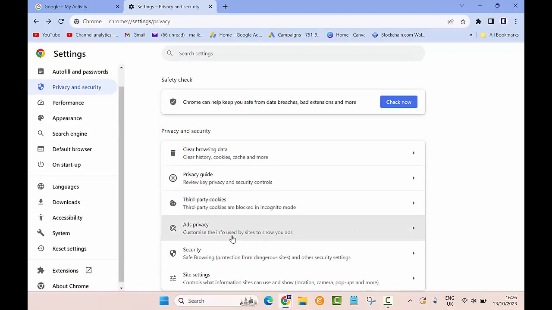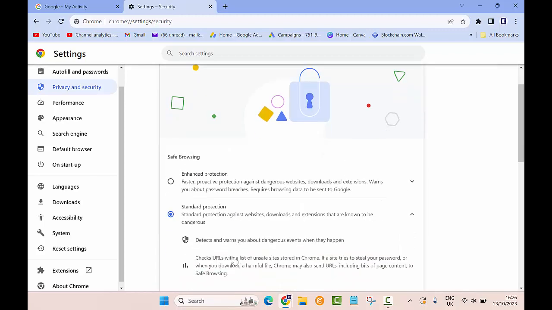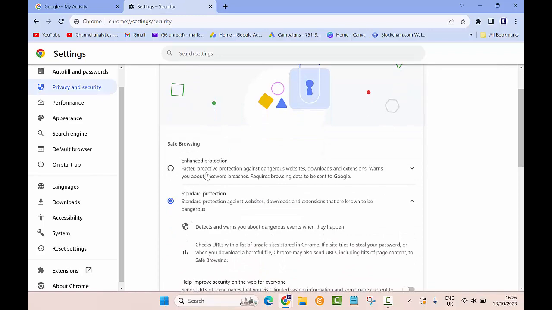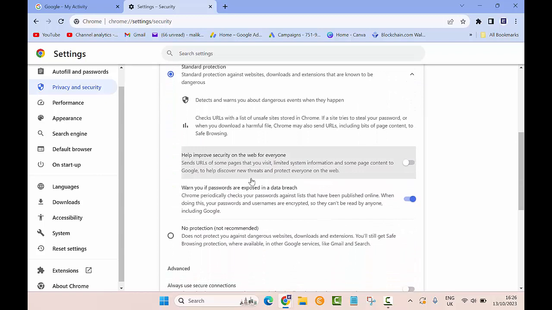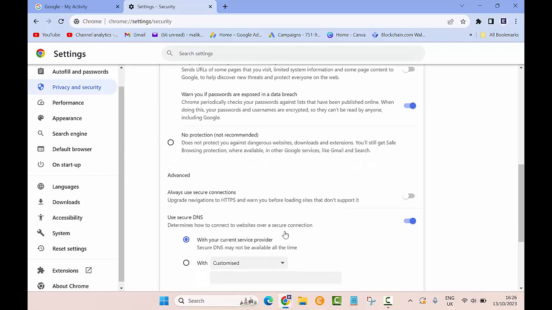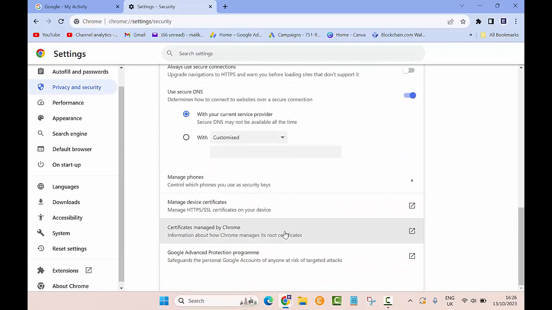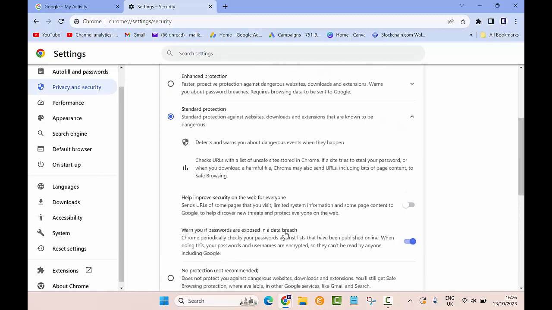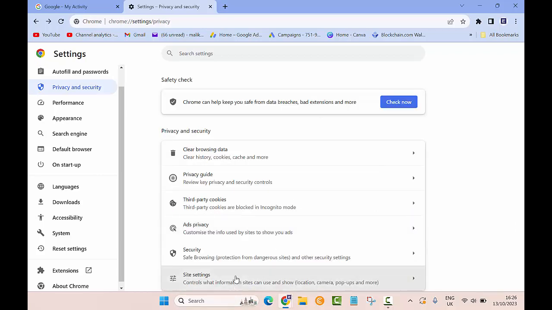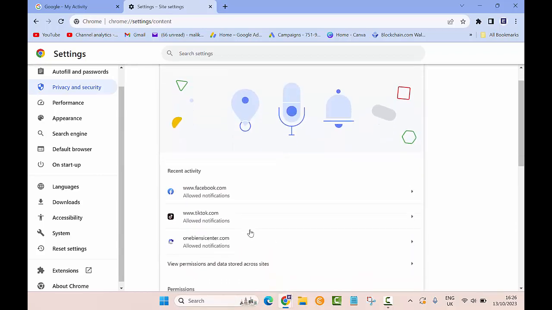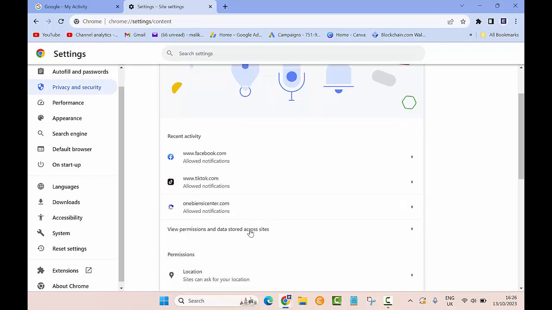Let's click on security, and here as you can see, safe browsing. By default it is standard protection, but you can also change to no protection, which is not recommended by the browser because we want to be protected. And also if you come down here, you can manage how your browsing should be. You can also enable the enhanced protection. So let's go back, and this time we will click on site settings.